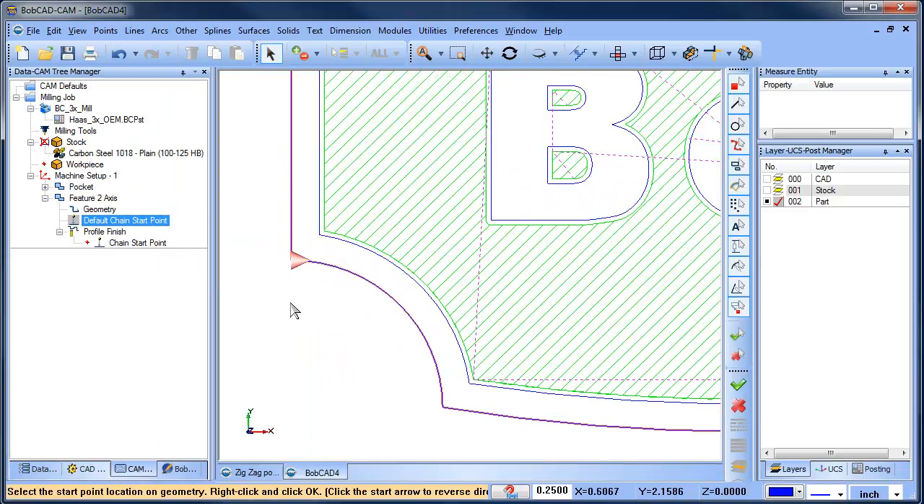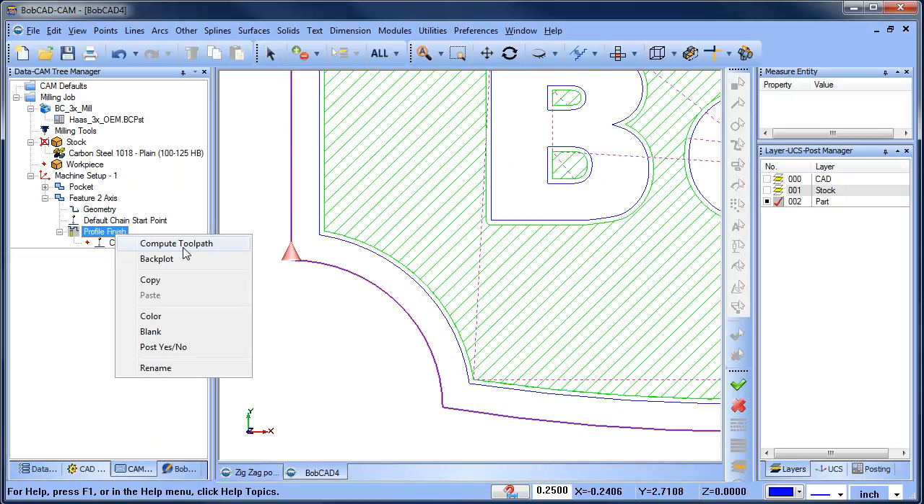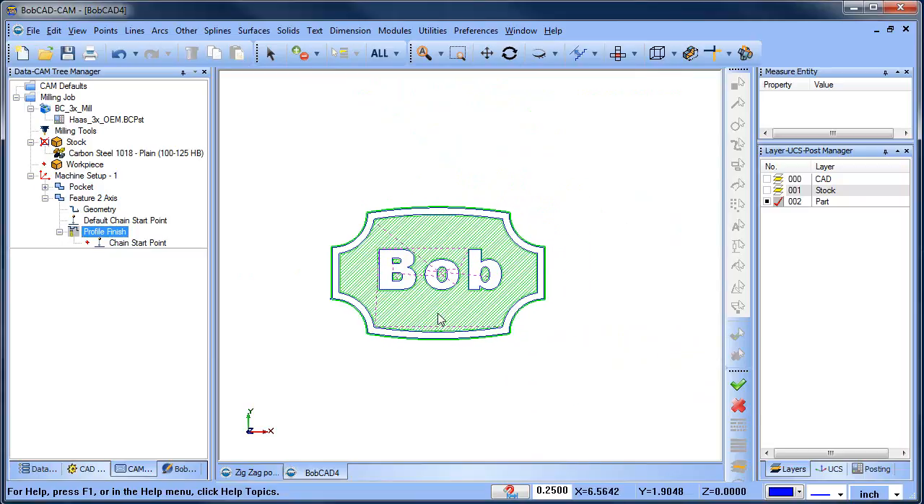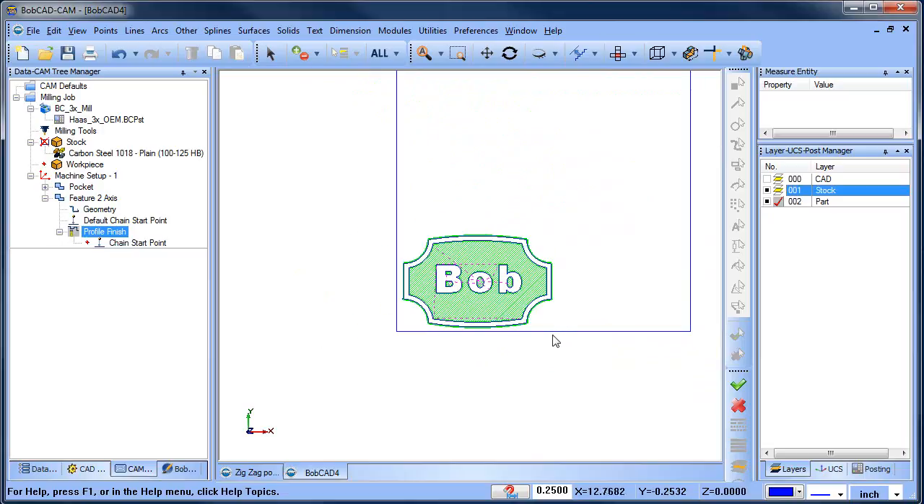I'm going to click on this corner here, and I want it going clockwise. So I click on the arrow to change the direction. Spacebar. Right click on profile finish and compute, and that gives me my profile cut to cut around the outside of the part. So that's what we're looking at.